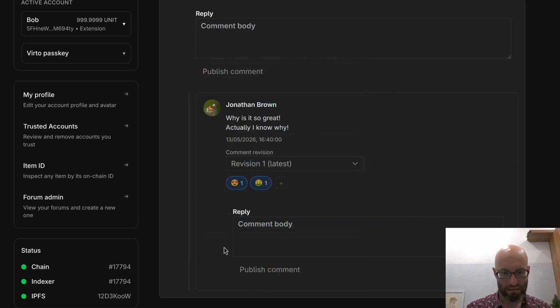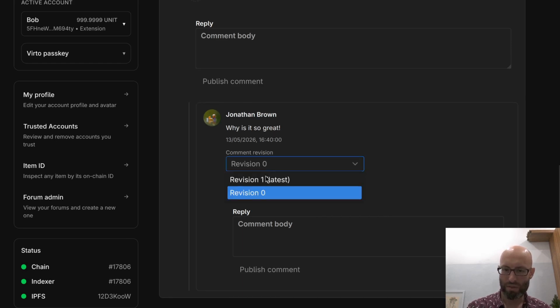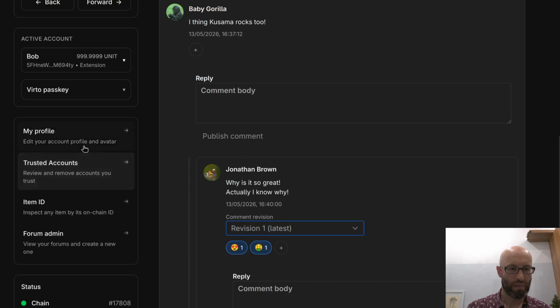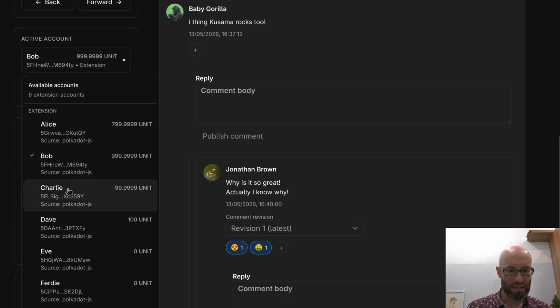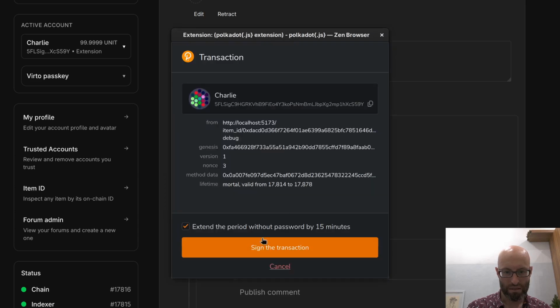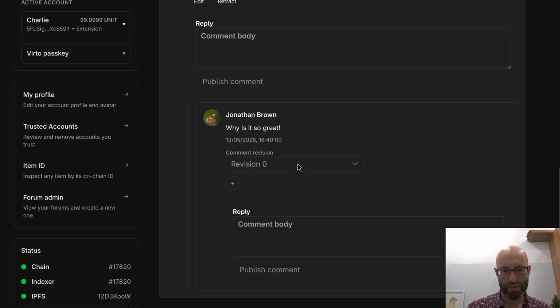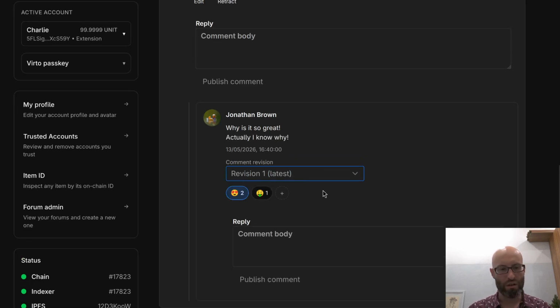Let's add another emoji reaction. And interestingly, the emoji reactions are attached to the specific revision. So if I switch to the previous revision, I don't see them. And additionally, let's add another one. And so you can see how the emoji reactions of all of the users are brought together for the count.